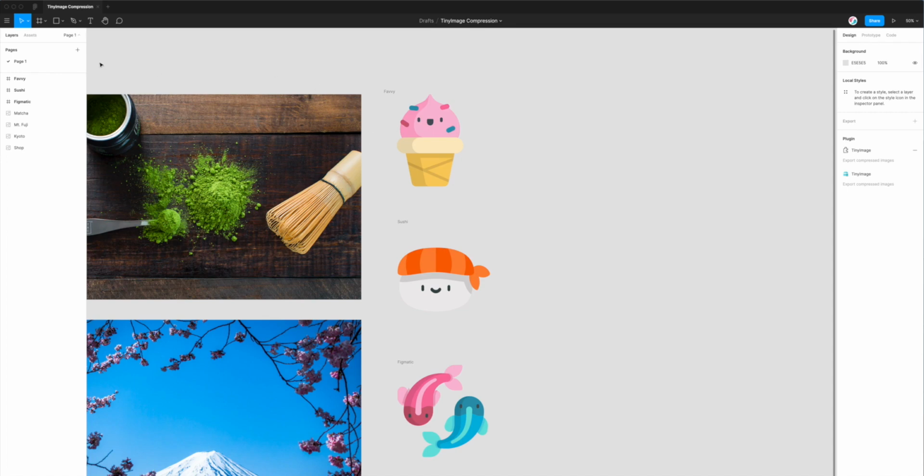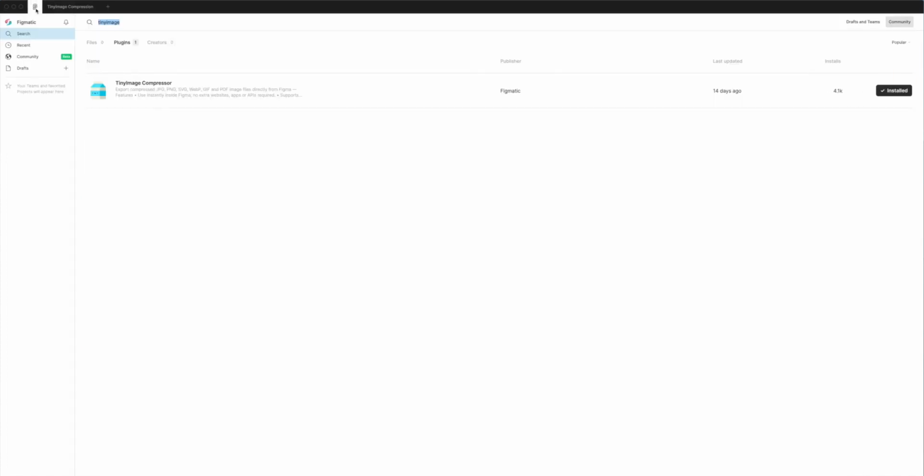So if you haven't already installed it, you can go to the top left, click on the Figma icon in the toolbar, and you just want to search for the term Tiny Image in the search bar, and you'll see Tiny Image Compressor pop right up. If you haven't actually installed it, you'll see a button that says install over here. I've already installed it, and that's why mine says installed. But if you haven't installed it, you can just click install, and when it says installed, you're ready to go.